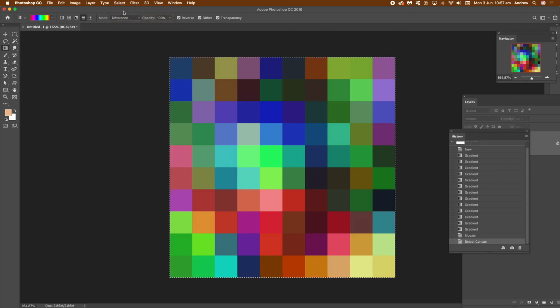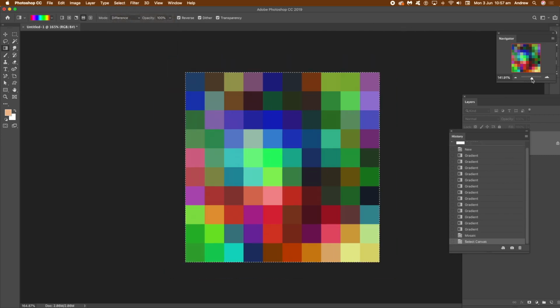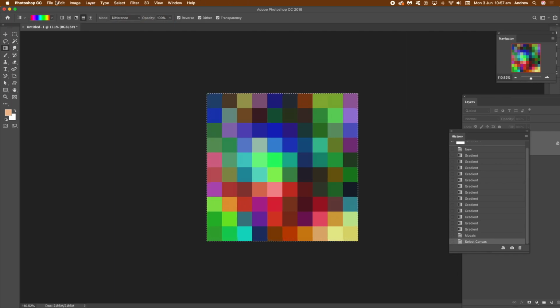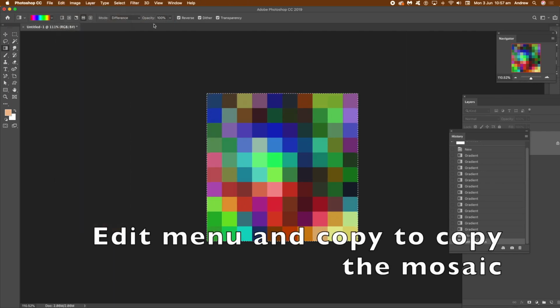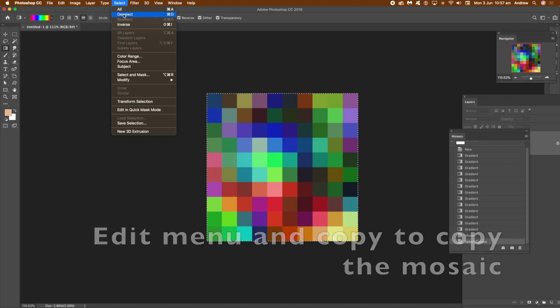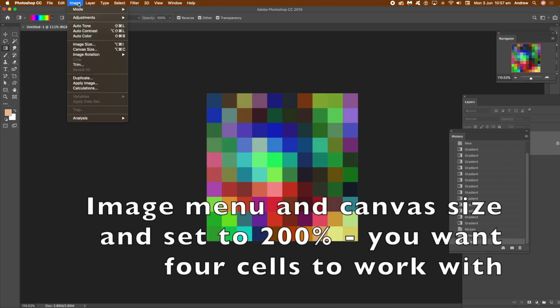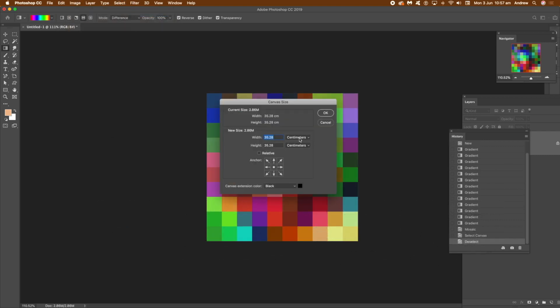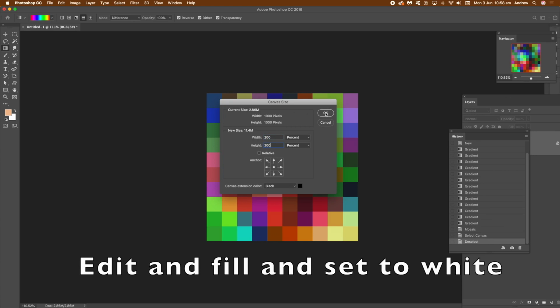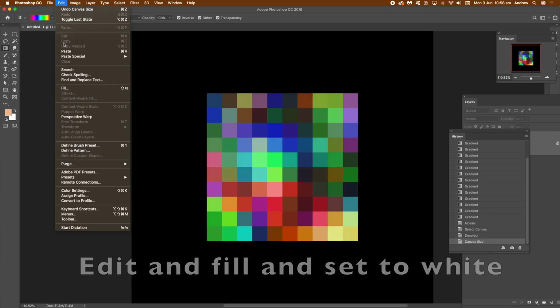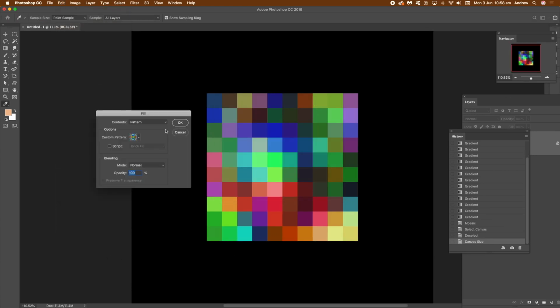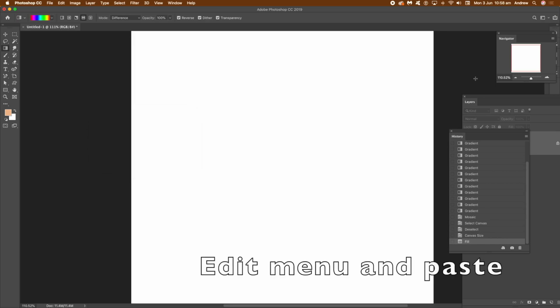I'm going to select it all. Select and select all. And then go in there and edit and copy. Deselect that. Image and canvas size. Now go up to the percent and set that to 200/200. Click OK. Edit and fill. So I want the whole background to be white. So just go down to white for the contents. Click OK.